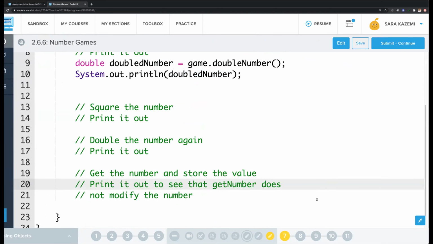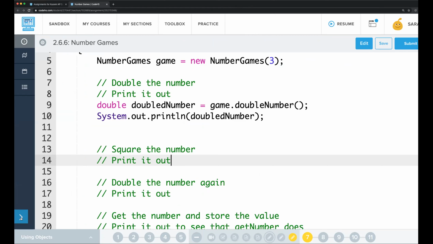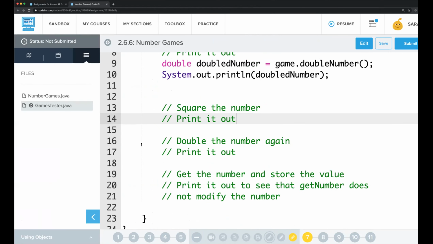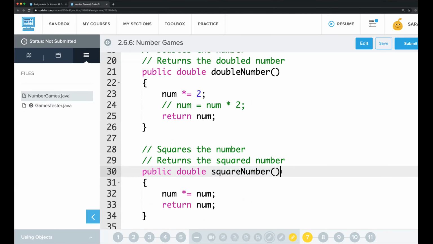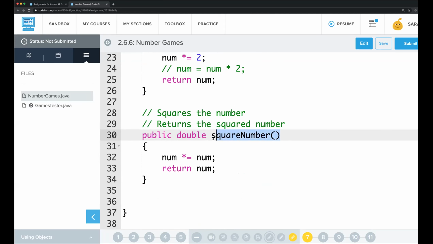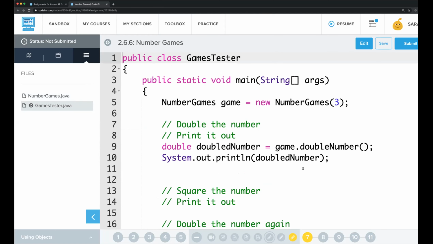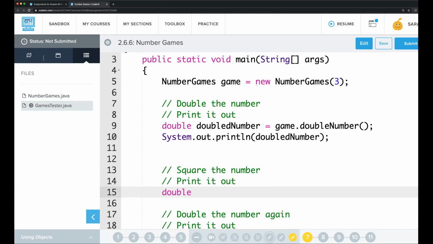Let's go ahead and square the number. So now we've got to go ahead and look at square number. Okay, so this also returns a variable, a double type. So we're going to call this one. All right, so let's square this number. We've got to store it in a double. So I'm going to say squared number gets game dot square number.